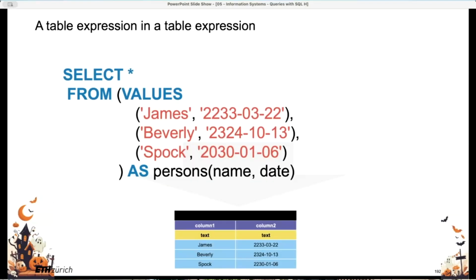So if you do want to control the names, then you put the table expression inside the table expression. You put the values inside the from clause of a select, and there you can rename it, because we've seen in the from clause you can use as to rename the table and its attributes. And now we have a table persons with name and date.